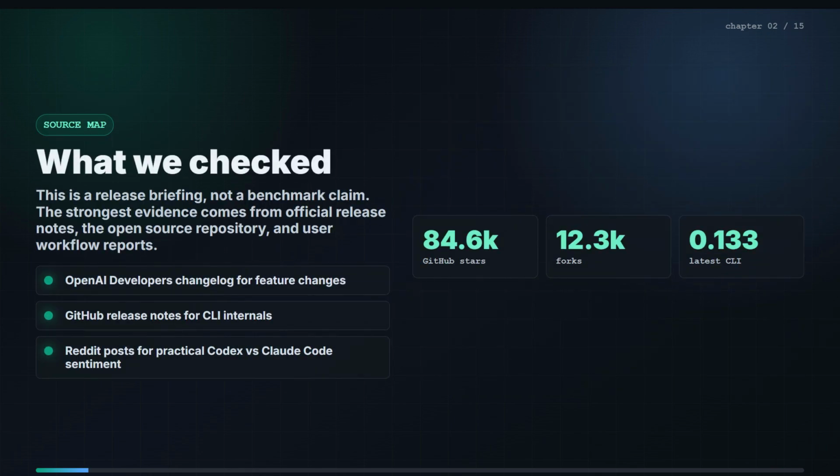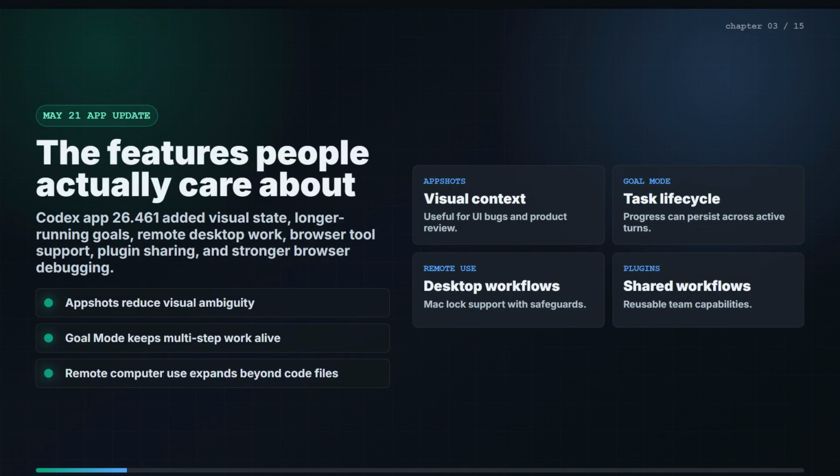This video is based on the OpenAI Codex Changelog, the open source OpenAI/Codex GitHub repository, the latest GitHub release, and recent Reddit posts comparing Codex with Claude Code. As of May 26, 2026, the latest GitHub release is Codex CLI 3.0, released May 21. The repository is no longer a small experiment.